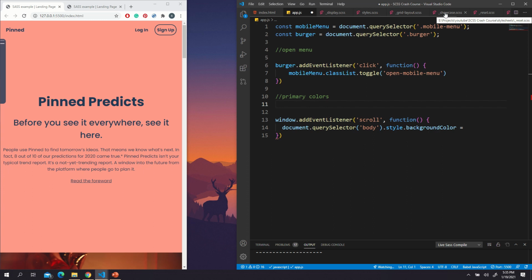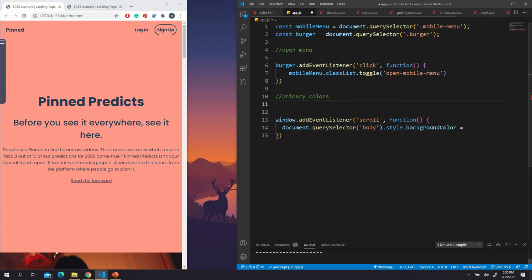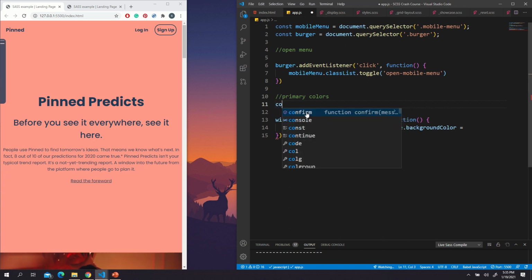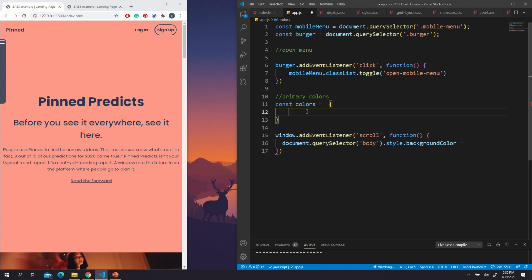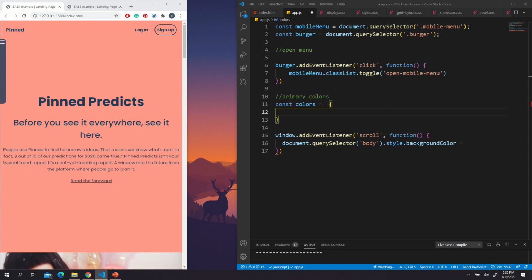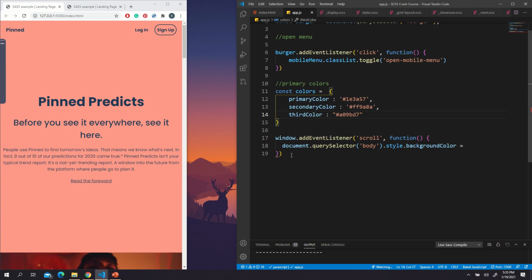So I'm going to have the same variables as I had in my variable style sheet, so I'm just going to copy this. What I'm going to do is go const colors. That will be easier and make it consistent with all the colors in the website. So I will have just the object in JavaScript, which is a const colors. This is a variable, colors. Then it has an object, which is a primary color to this color, secondary to this, third color to this.